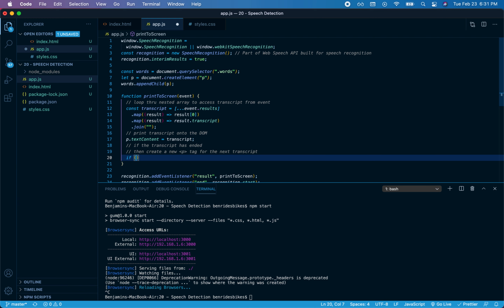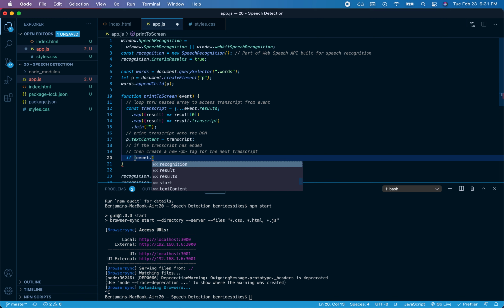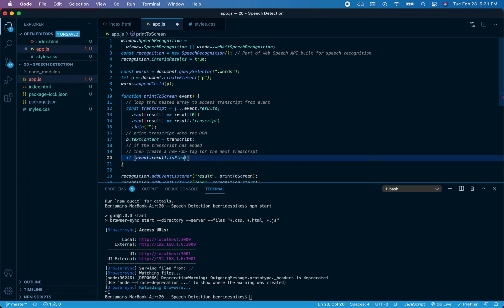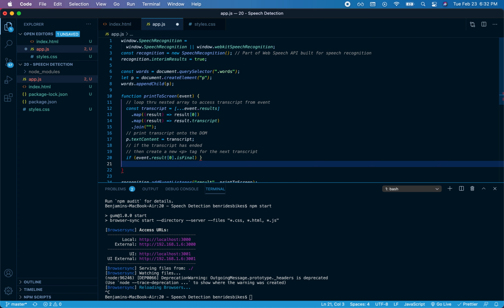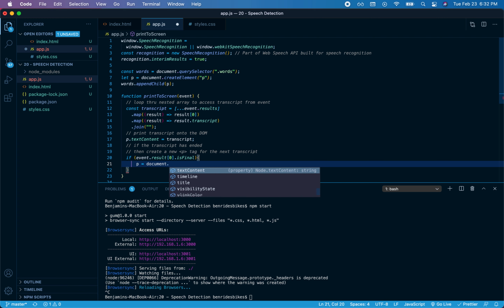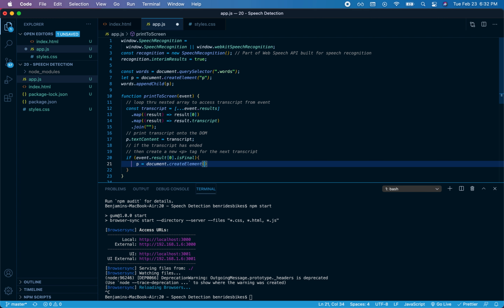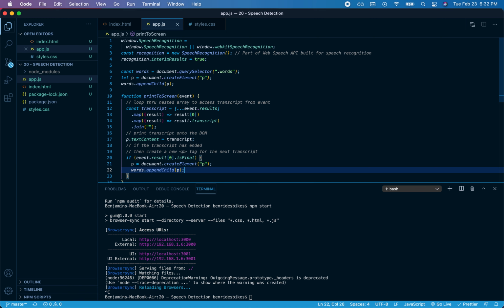So we'll say if event.results is final. That's how you know the transcript has ended. We have to access, again, this is an array. The first element is final. Then we are going to change p to be a new p tag. Document.createElement paragraph, and then we will append that new tag to the DOM. So we'll say appendChild. And there we go. So barring any mistakes, this should be good to go.